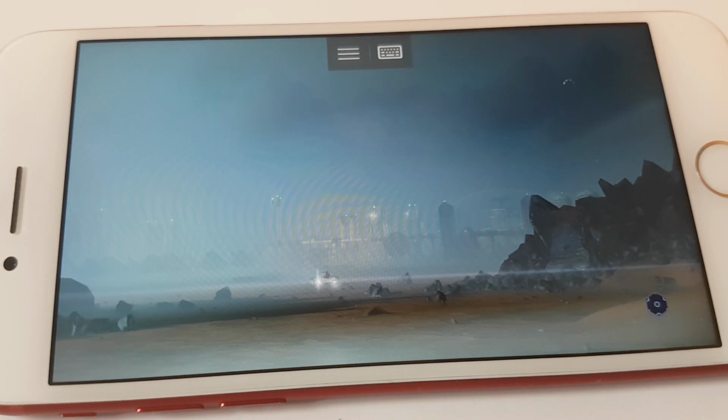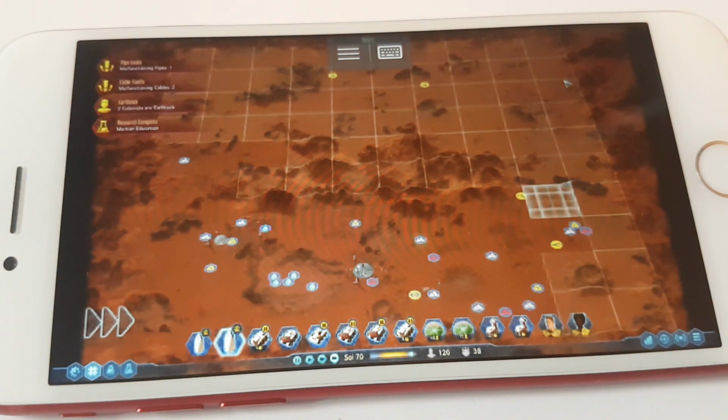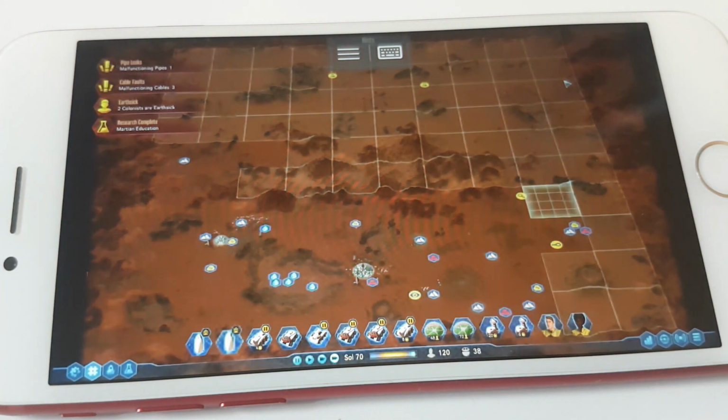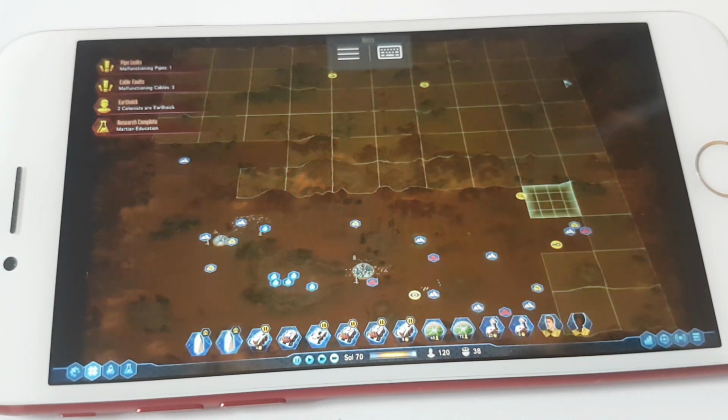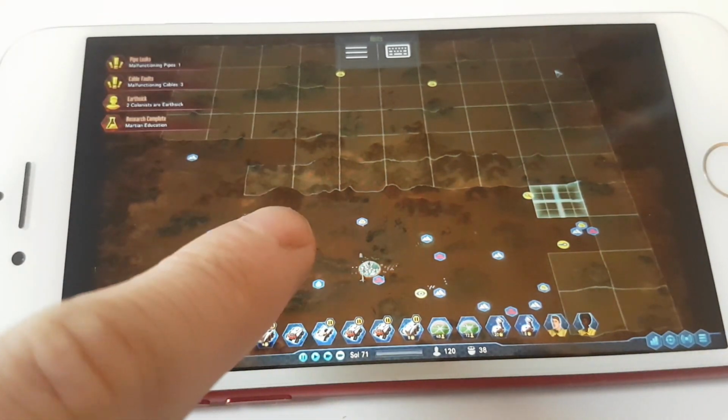Step 1. Open App Store or Google Play and install Remote Client application. Step 2. Enable remote desktop connection on your PC with Surviving Mars installed on it. Step 3. Forward port 3389 to your PC on your router.